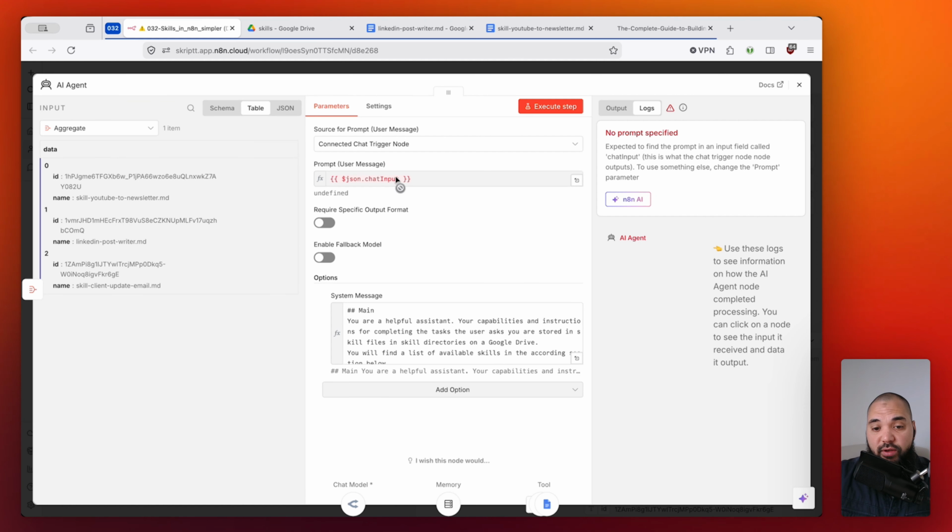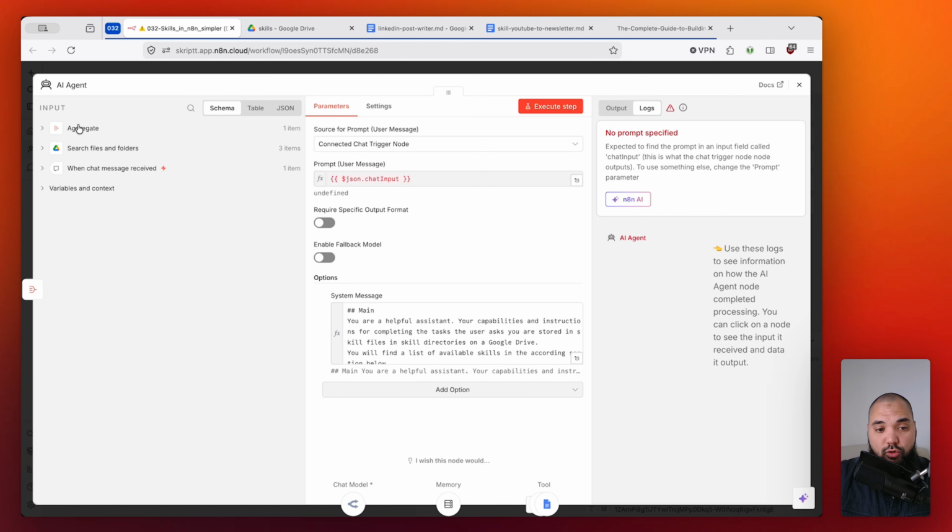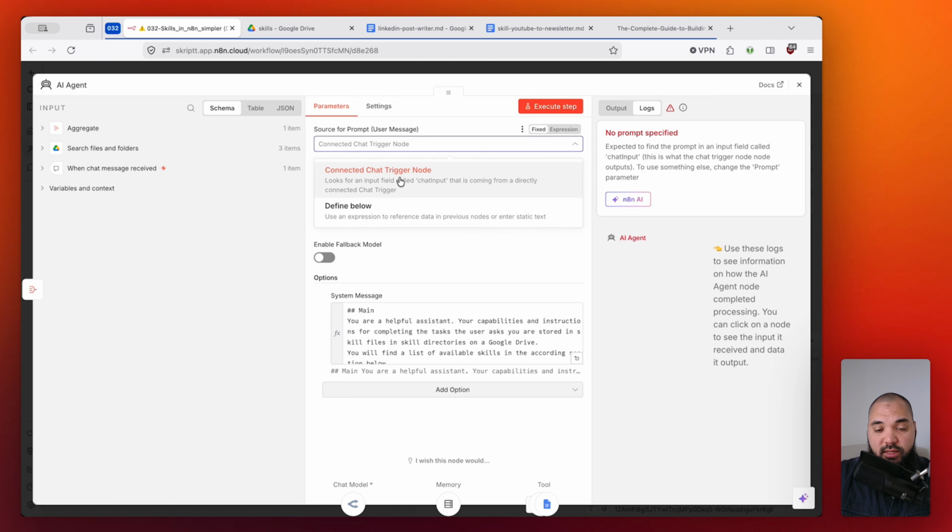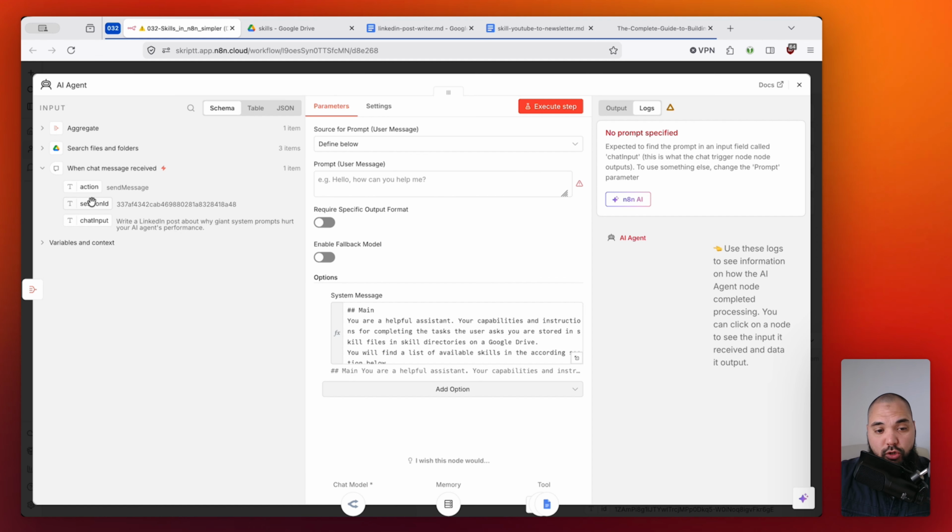So the variable that we are using right here does not match with the previous structure. What I need to do is switch the source for the prompt to define below, and then I actually, like I would usually, use the chat input variable from the chat trigger node again. If I paste this into the actual prompt message, you can see that it is retrieving my current prompt, right?